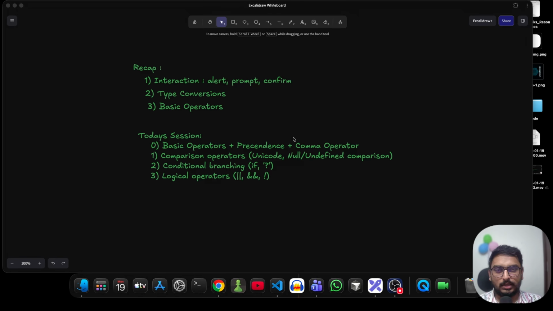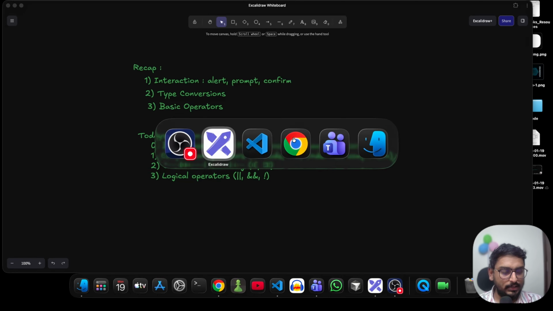This session is going to be a bit longer than the usual session because we need to cover some extra things that we want to learn. So please stay with this session, you're going to learn a lot of things. Now let's go ahead and implement the things.